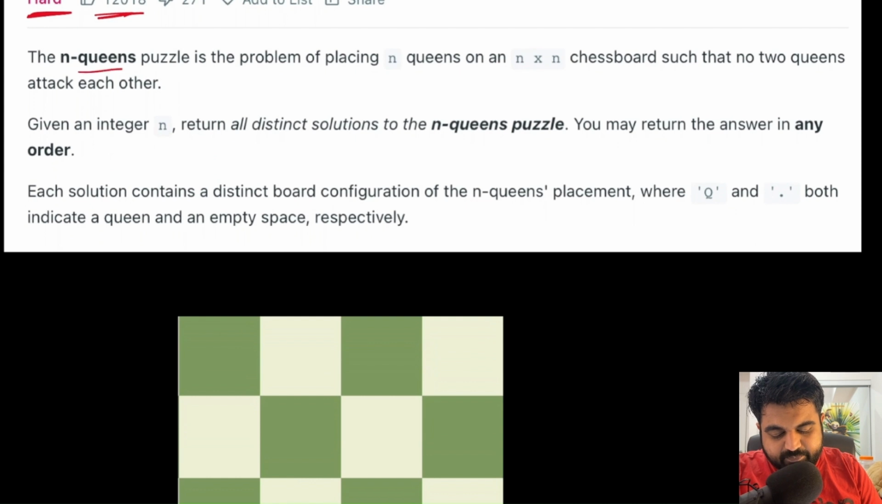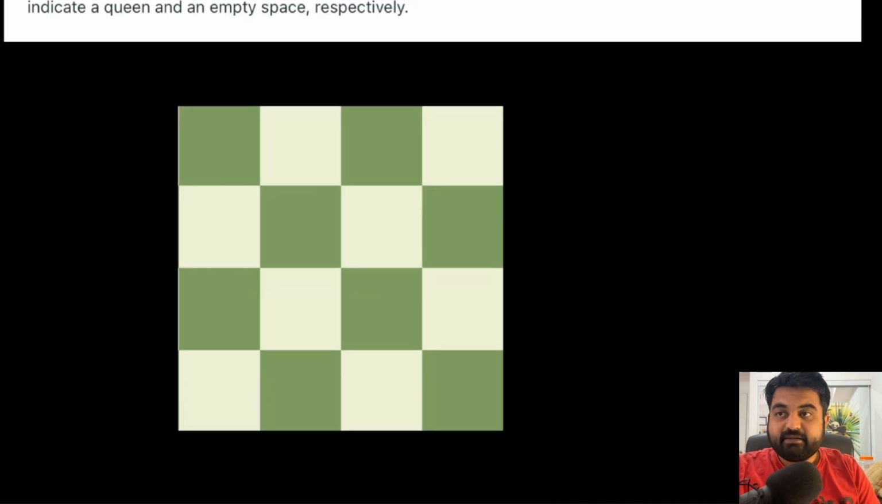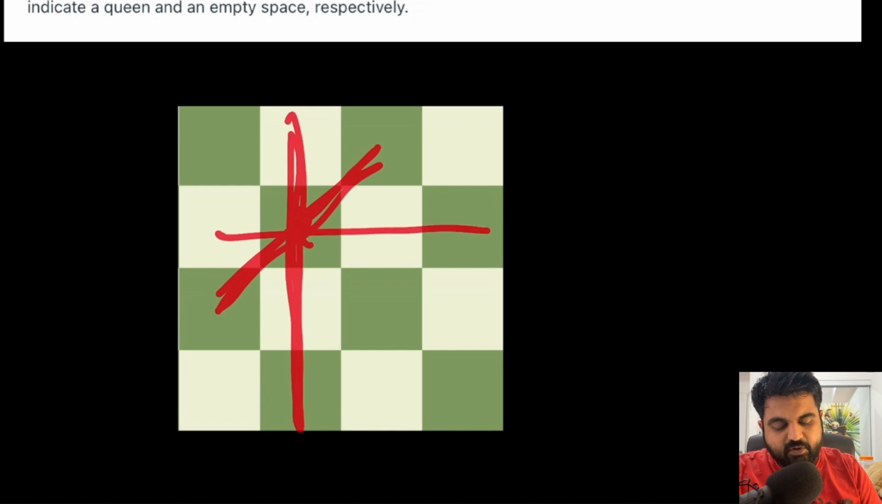The n queen puzzle is a problem of placing n queens on an n cross n chessboard. So if we are given, let's say, a 4 by 4 chessboard, we will have to place 4 different queens. Now we know that every single queen can iterate in 3 directions. Let's say that if I decide to place a queen over here, then this queen can control these squares, and these squares, because queens iterate in all 3 directions.